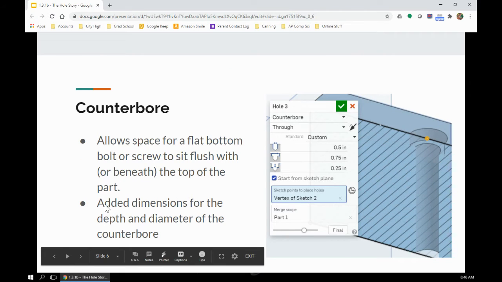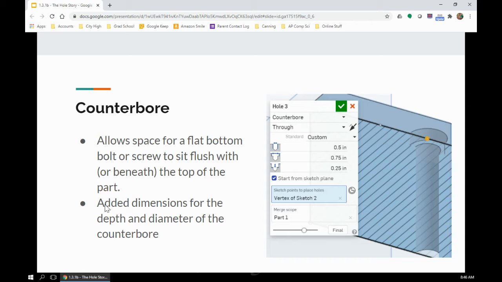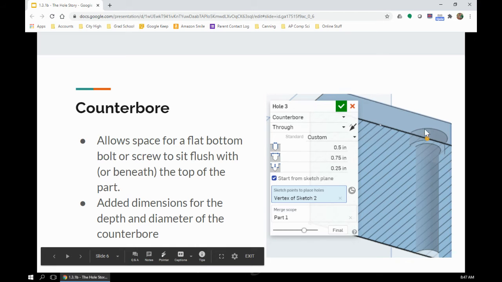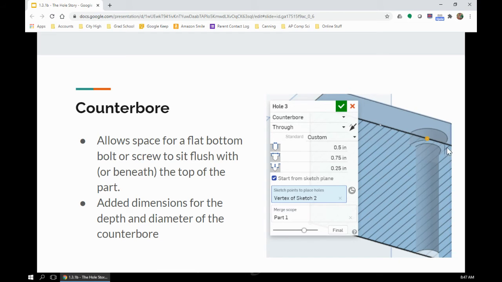Then we've got what's called a counterbore hole, and this is different because it's not angled like this. It's actually got a flat bottom. So if you were sticking a normal bolt into that hole, that would sit nice and flat, and it would have a nice surface to press against. Whereas the countersink is kind of like wedging itself in there. So you'd have added dimensions here for the depth of that counterbore, how deep this little piece of the counterbore is, and the diameter of the counterbore itself, which you're seeing right here.